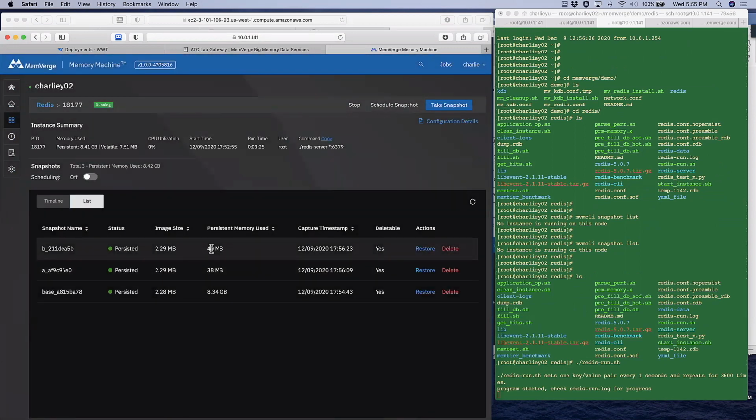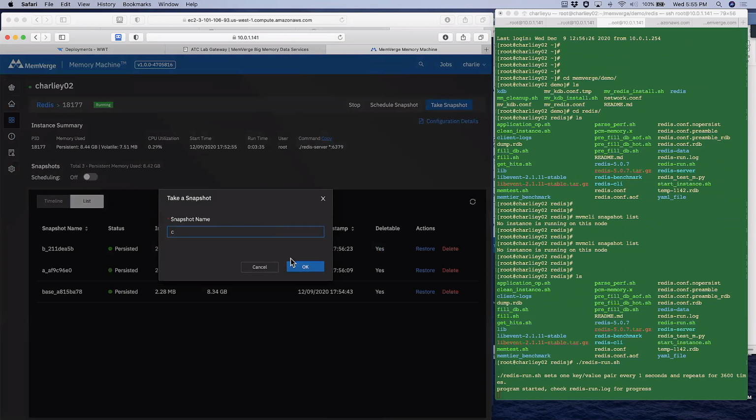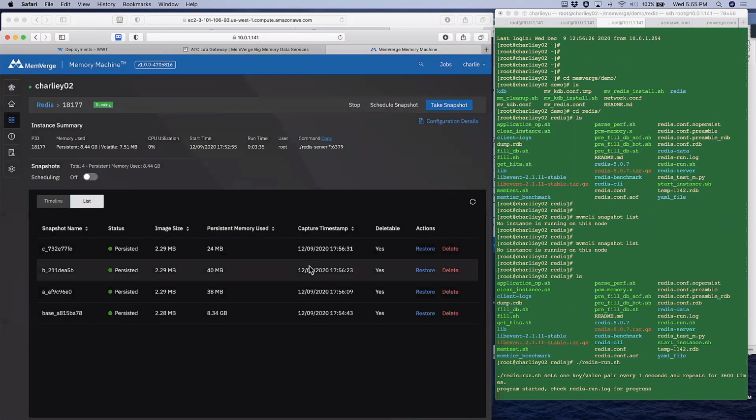Okay, so there's a little bit more data. And as you can see, you can just take many snapshots. These snapshots are essentially a point in time of the state of this database in memory. We call that the time machine or the DVR, whatever you want to call it. That is the way you can go back to any point in history to recover and restore.